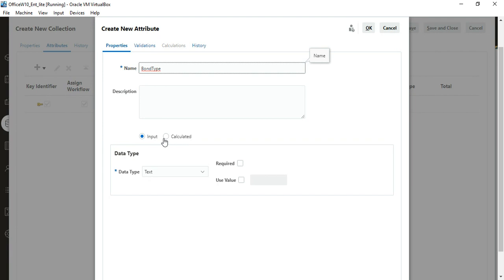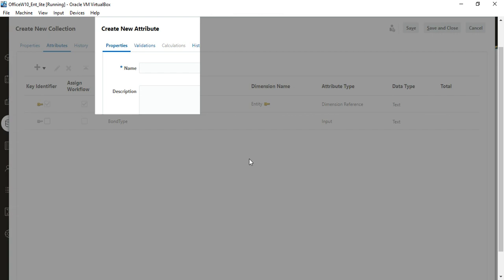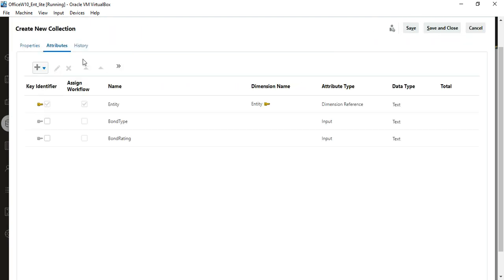Input or calculated: input means we manually enter the data, calculated means it will come from the rule file. The data type is text. Is it required? Yes. Click OK. That's bond type. Second, click on add attribute: bond rating. This one is also text and required. Click OK.